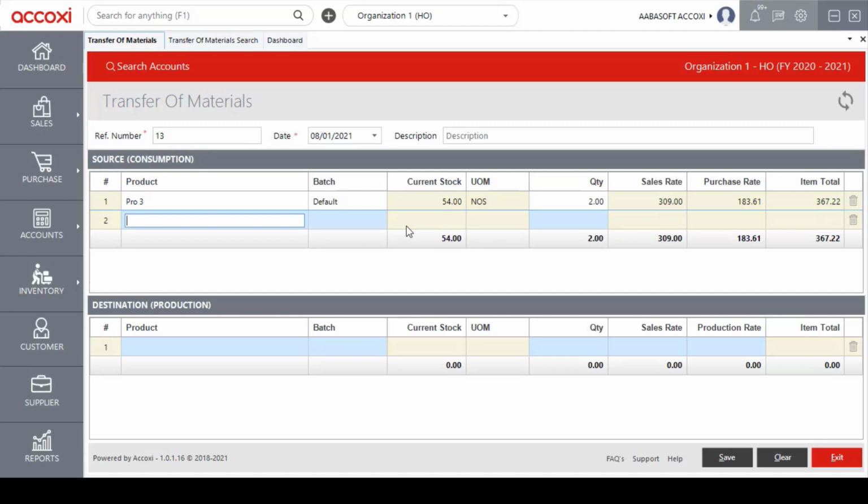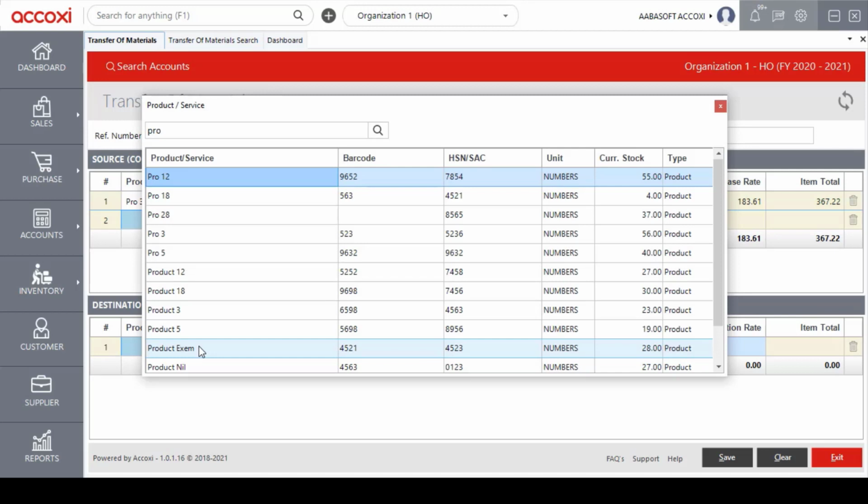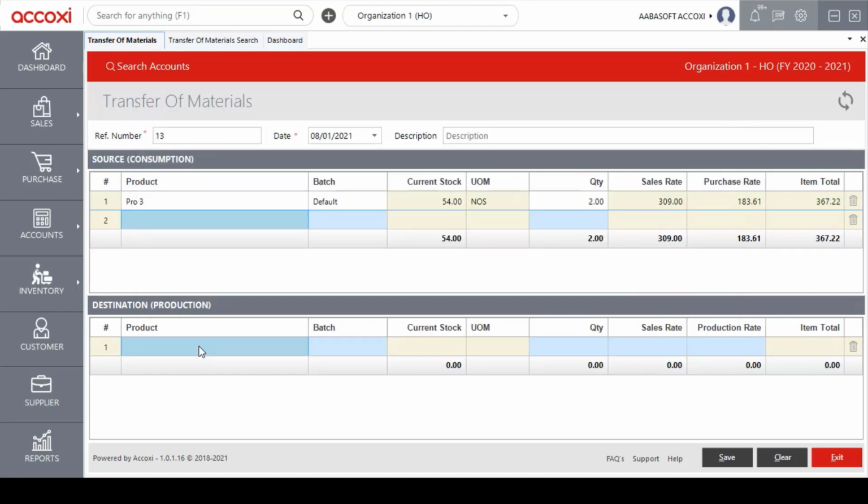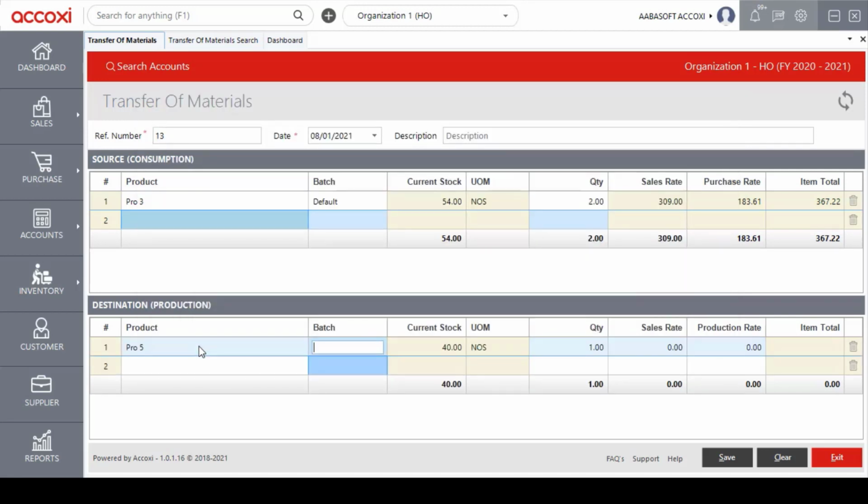After entering the products under source consumption, the next head is the destination production. This head deals with finished goods or targeted items. For that, here the user can enter the product. After entering the product name, the list of created products will appear. The user can select the required one. Similarly, the user can enter the batch also.